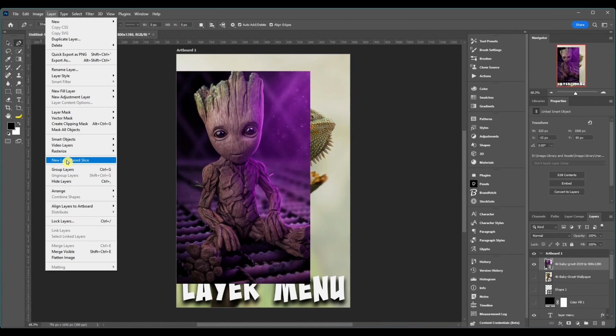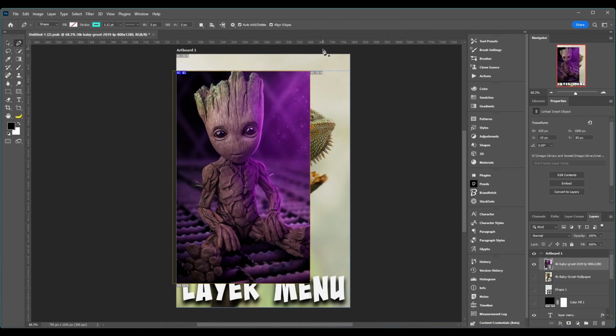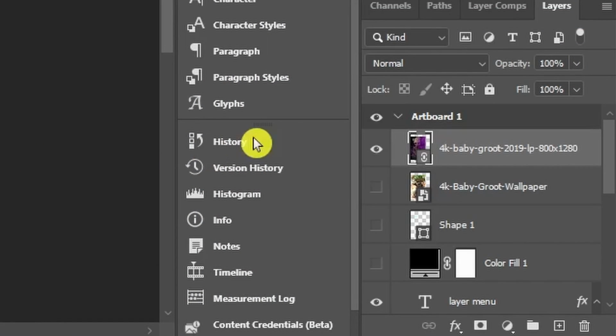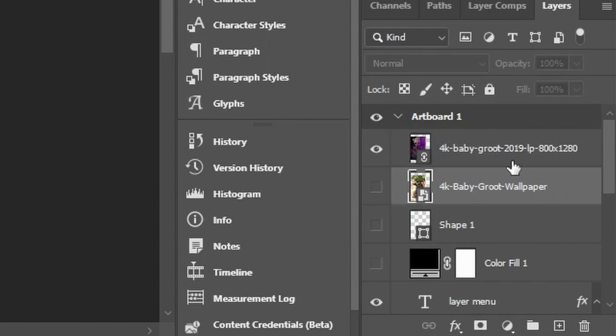New layer-based slice. This just makes a slice cutout based on the dimensions of whatever layer is selected. Group and ungroup layers. Pretty self-explanatory. Same thing as what I showed earlier.